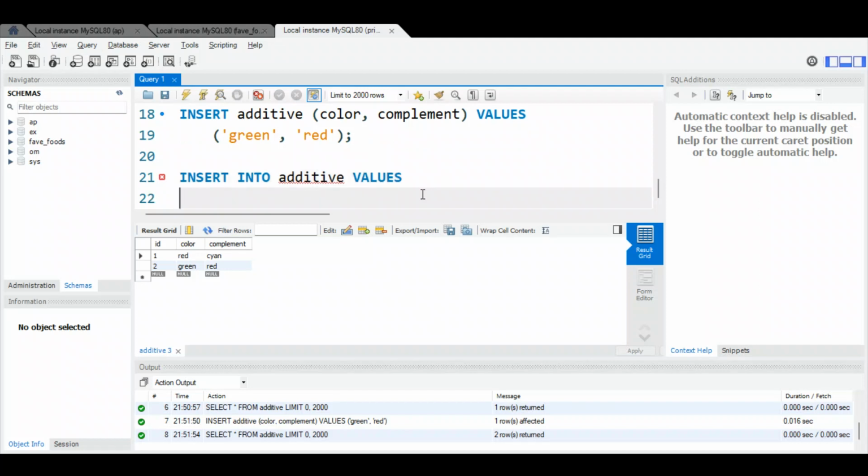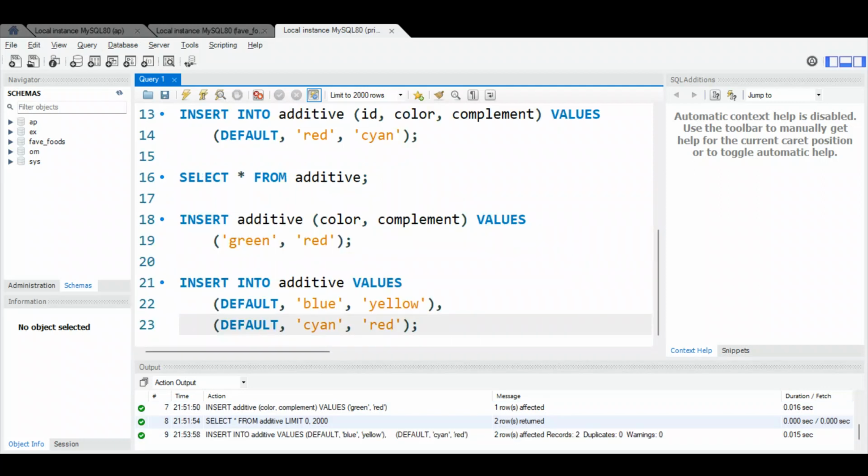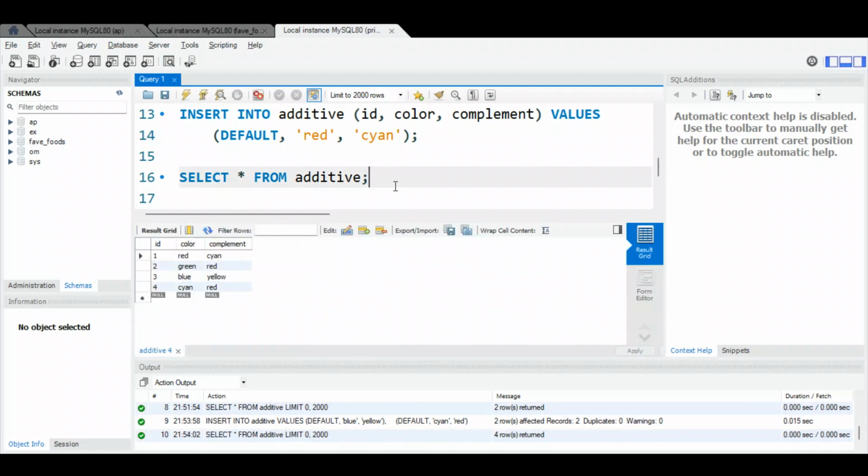So I will do a couple of different ones here. So again, we have to do all the values, all the columns. We'll do default, and then next one is blue, and the complement is yellow. And then so what I've done is I've taken all these guys here and put them in, well, yeah, with the default, like we did up there. Put them in parentheses, and then instead of a semicolon, put a comma, and then you can do another one. And you can do as many as you want to. As many as the number of entries that you want to enter in here. So let's do cyan, and then that will be red, and then the semicolon, and that will do them both at once. So I'll go ahead and go up here, and we'll do a select all again, and there it is. So it entered in both the blue and yellow and the cyan and red.